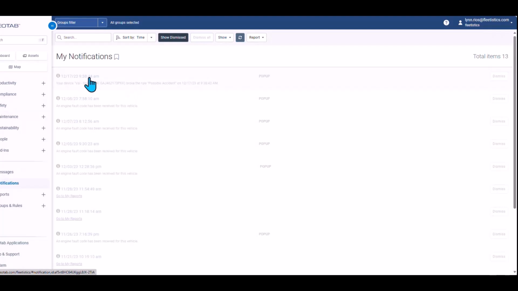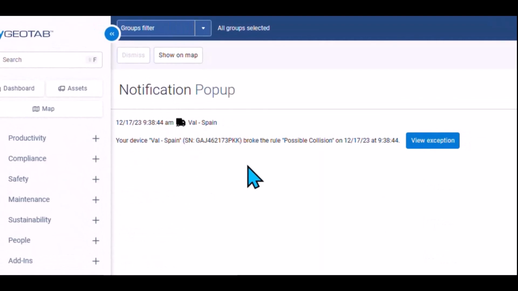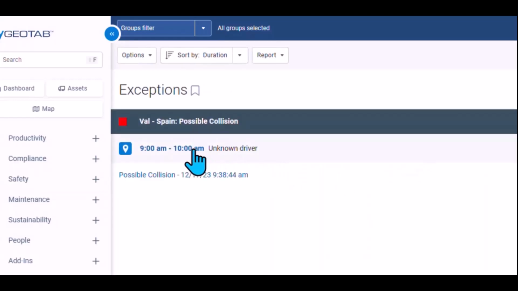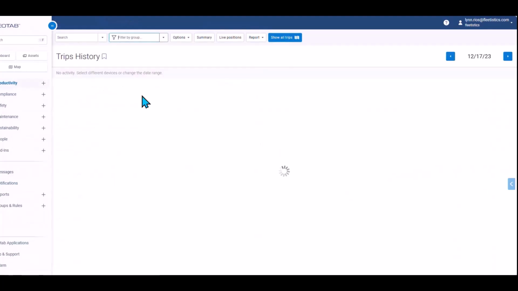You can click on a notification for more detail, or view the location of the occurrence on the map as well.